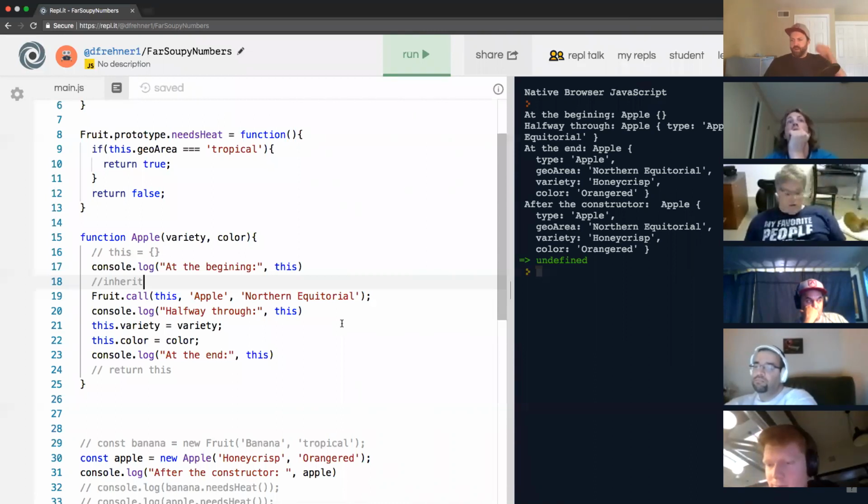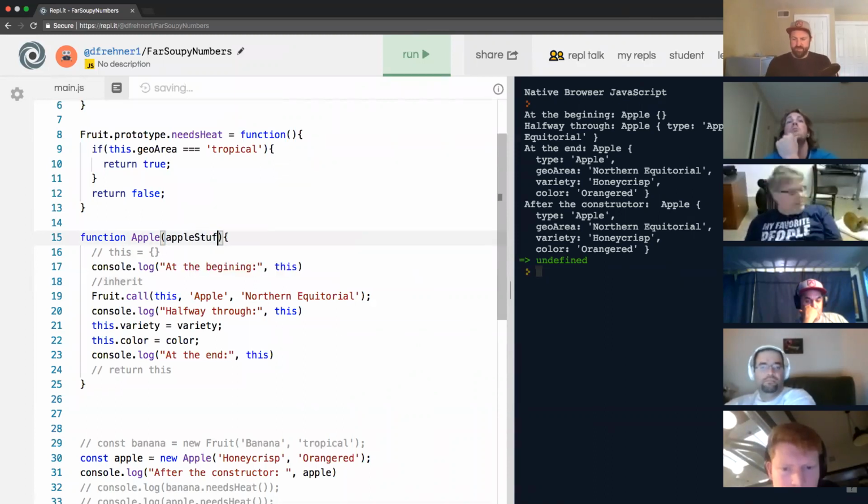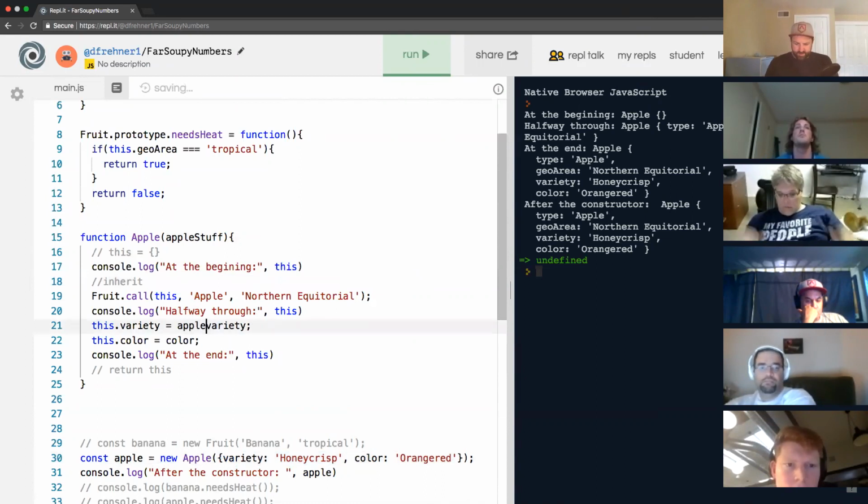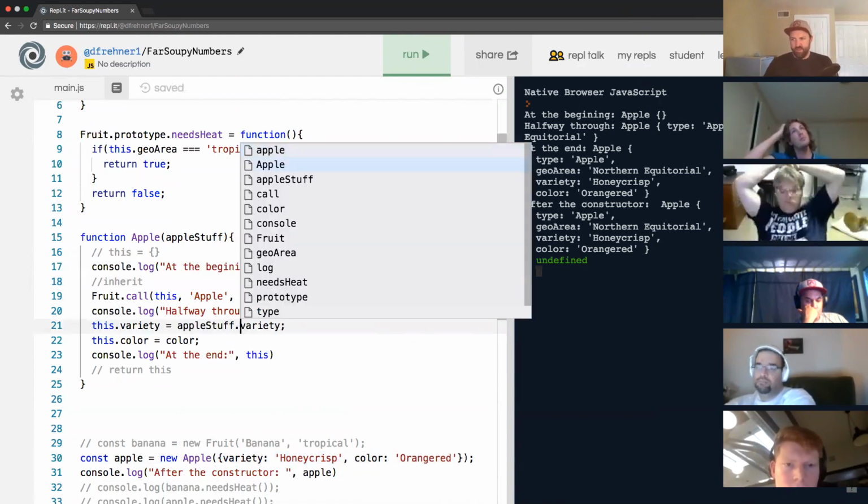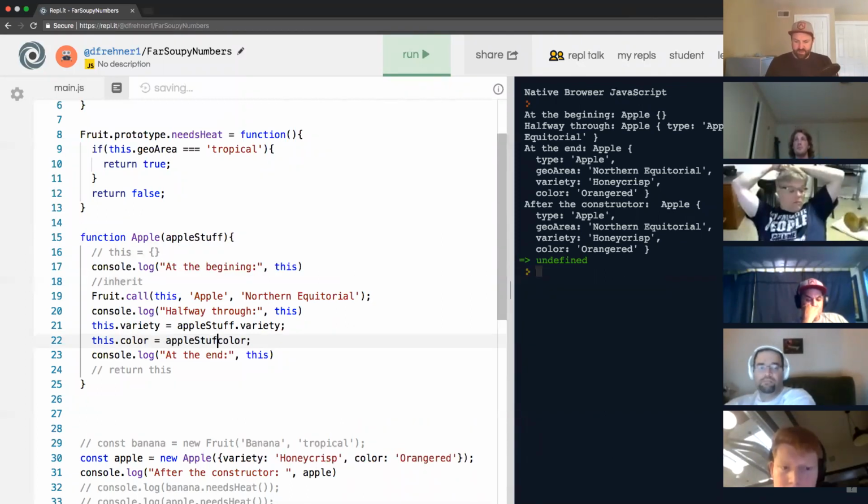Michael, that's a great thing to bring up. So what if we just said Apple stuff, and we expected Apple stuff to be an object? Well, we can pass it a single object. We can give it a variety and a color. And this is how you'll see it happen a lot. And then in here, we're going to go Apple stuff dot variety. That's how we access it, right? And Apple stuff dot color. All we're doing is just passing an object in with a couple of key value pairs on it, and we're turning that into a class.